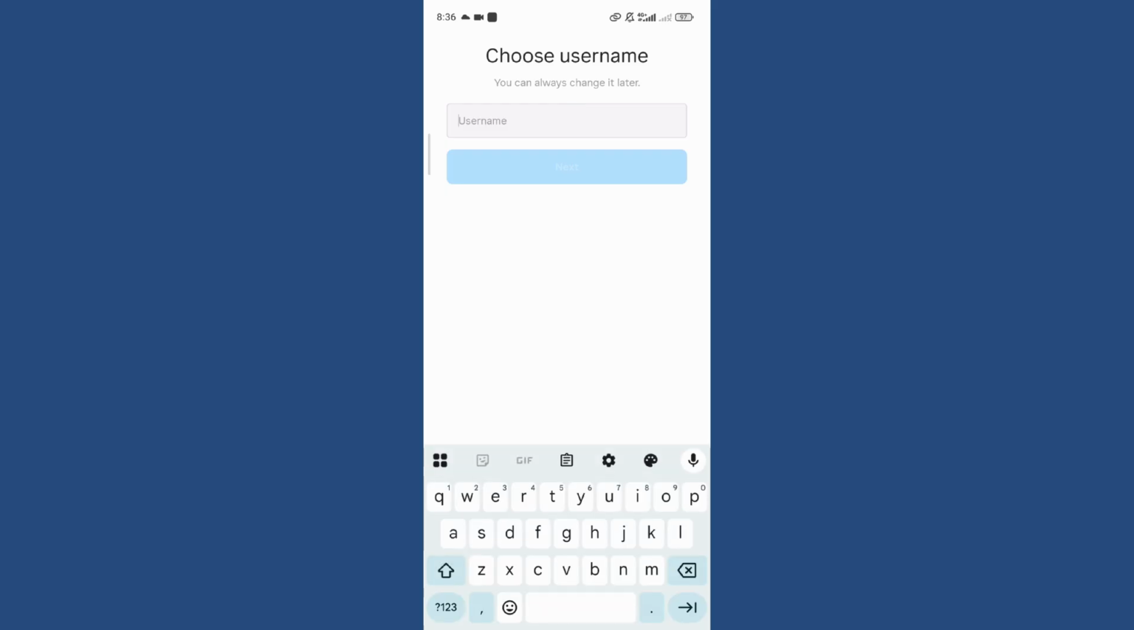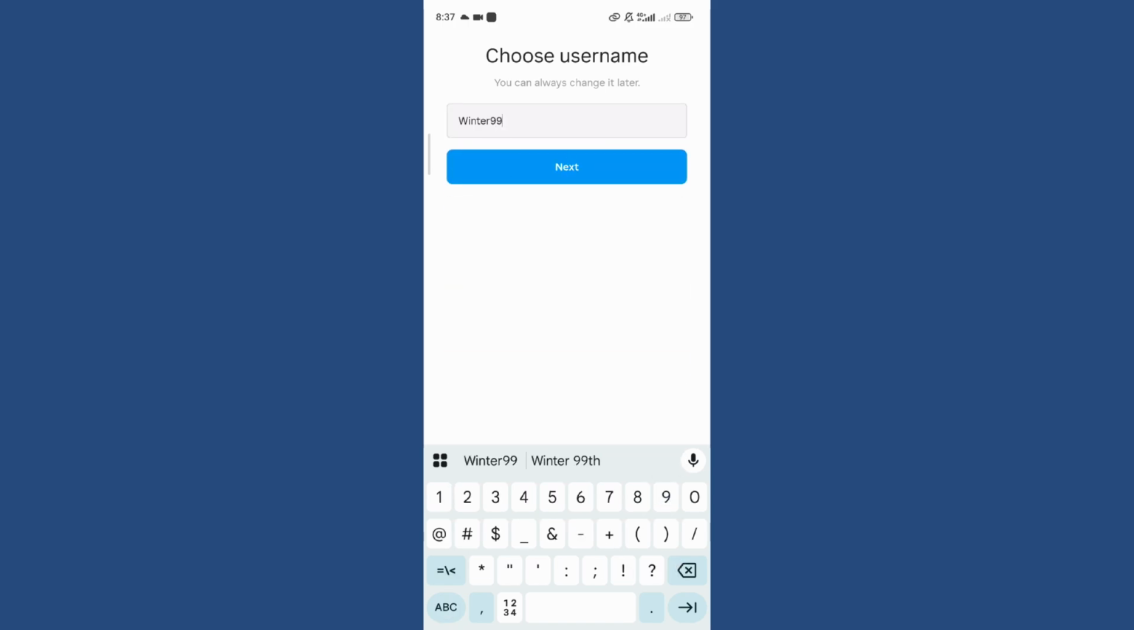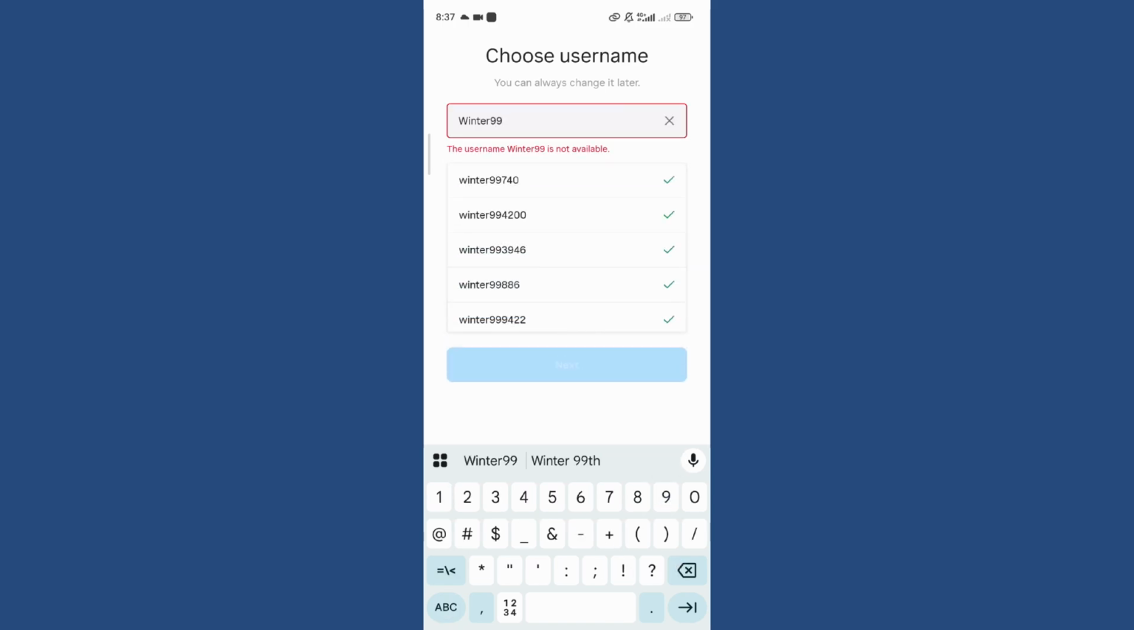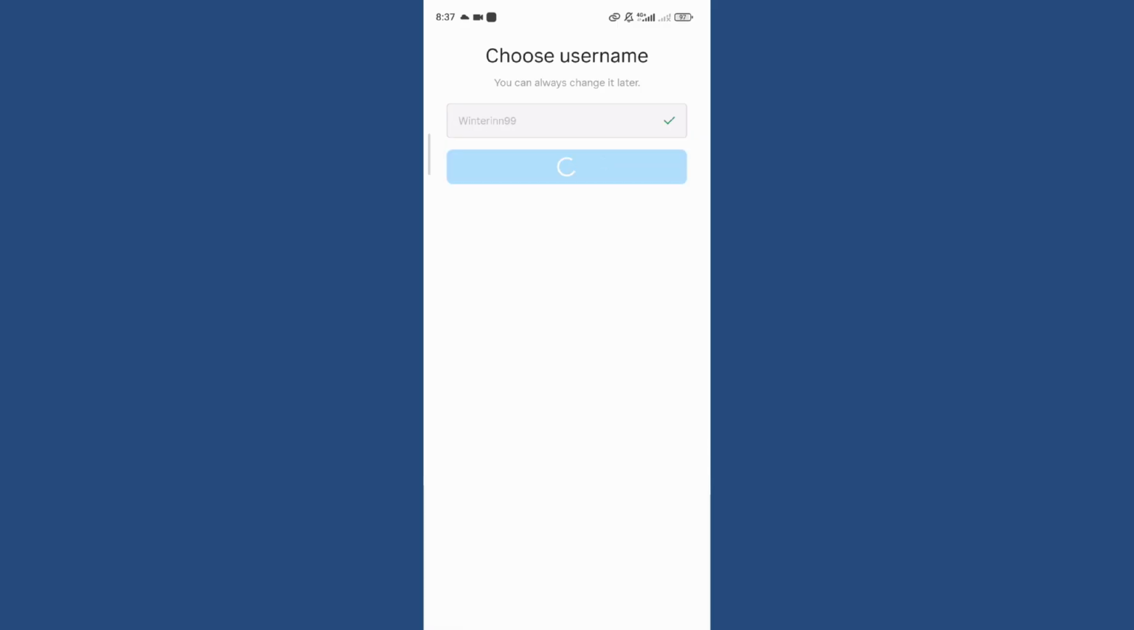Now you can create the username, like this, for example. Now, after you create your username, you can tap on next.